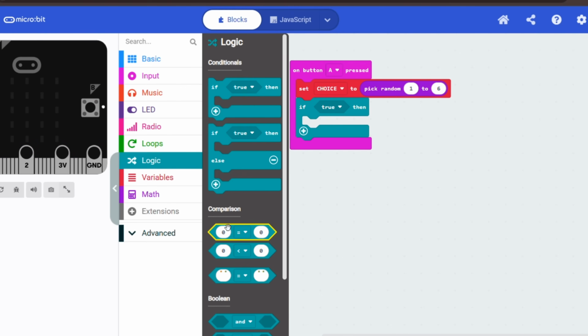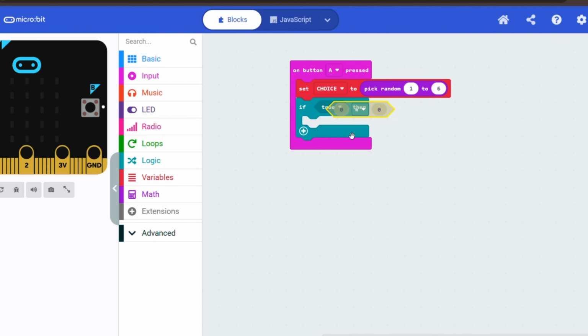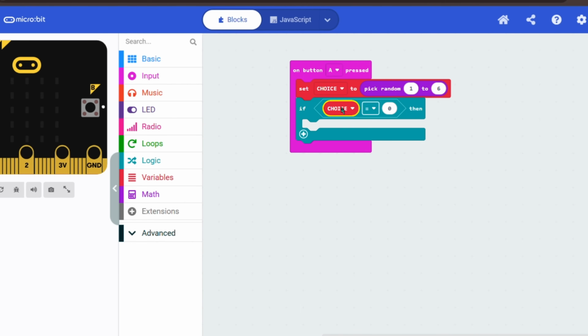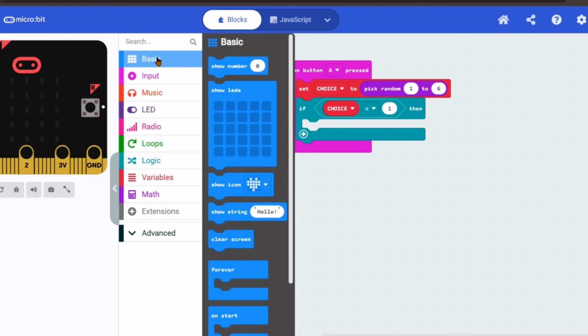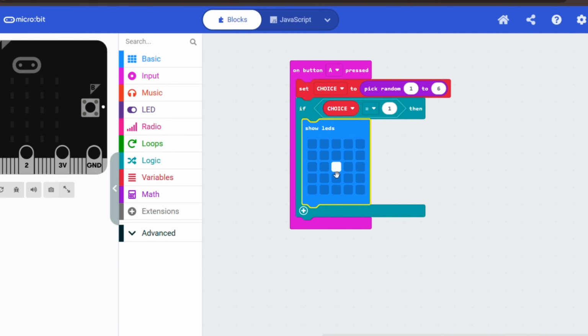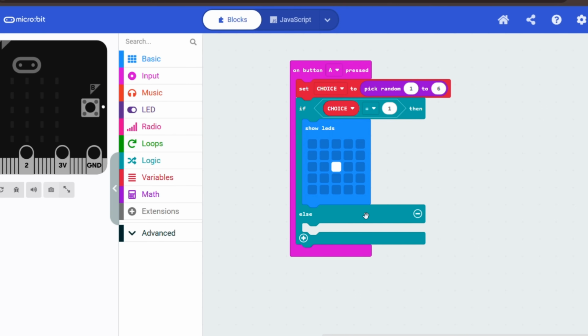We go into the Logic and we get the first block from there. Then we go there again and we get the comparison block. Again, we have to go to the Variables. We'll get the choice block. We put it at the place of the first 0 and the second 0 becomes 1. Now this time, to show one LED blinking on the microbit just to represent the number one of the dice.